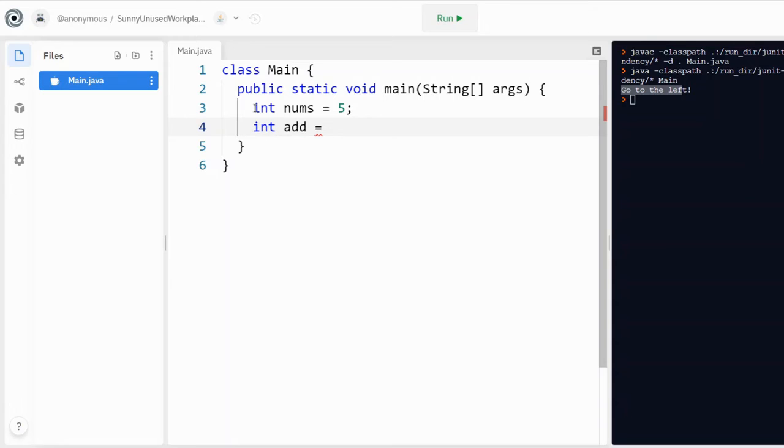Maybe I give it the value of 10 divided by 2. Okay. Now I want to see if add and nums are actually equal. If add is the same as nums. So let's say I'm in a math class and there is a number that's written as 10 over 2, and I have to know whether 10 over 2 is greater than, less than, or equal to 5. Well, we can test this in a conditional.